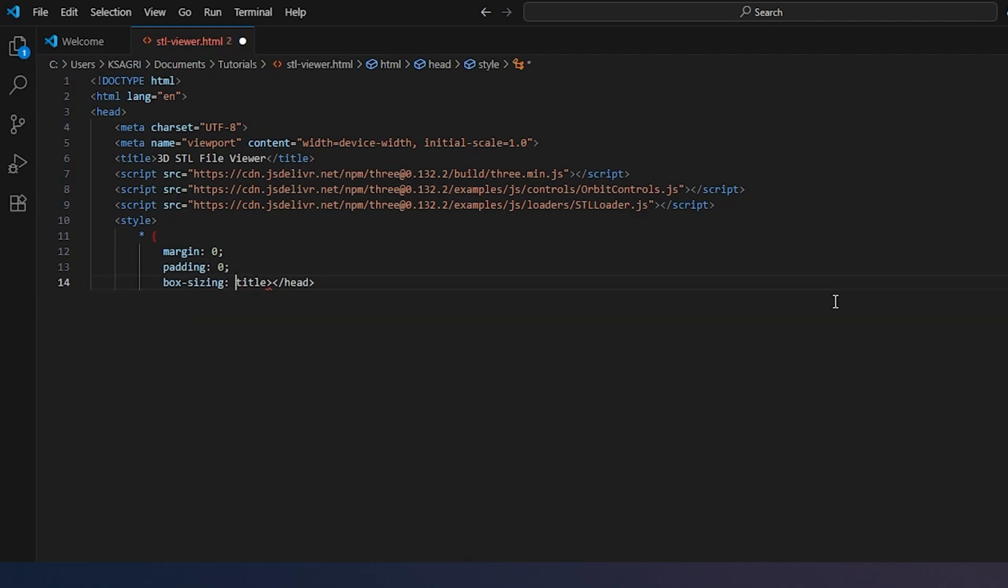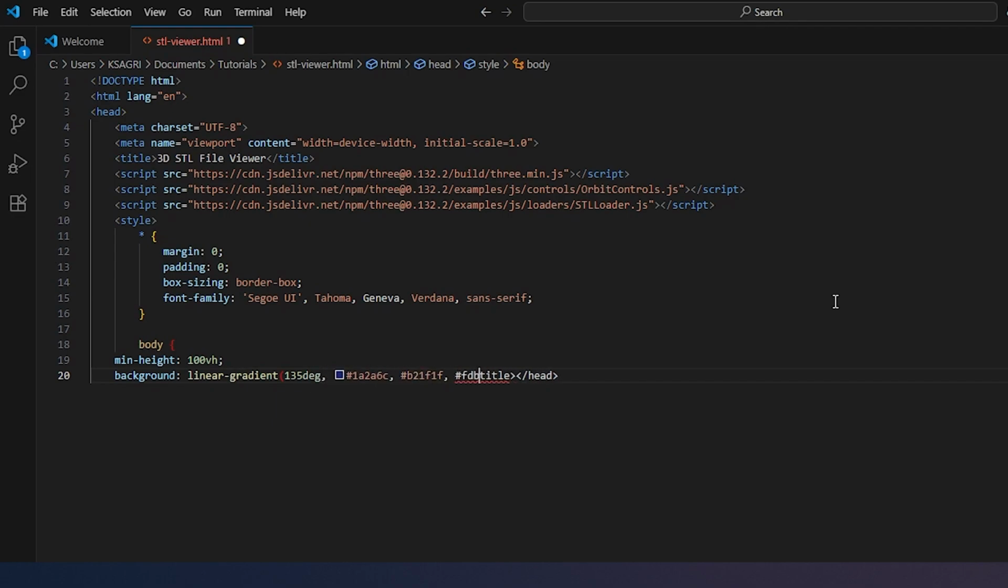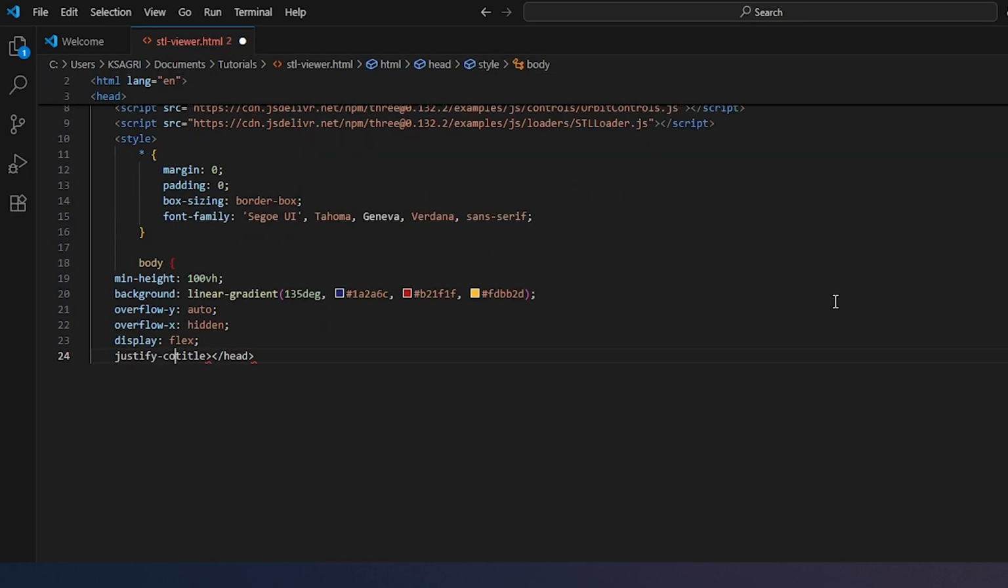Now we will write the CSS code to determine how our page will look. We add some CSS to make the viewer look modern. The background uses a gradient, the STL container has rounded corners and shadows, and we also design a drag and drop area and a button to upload files.